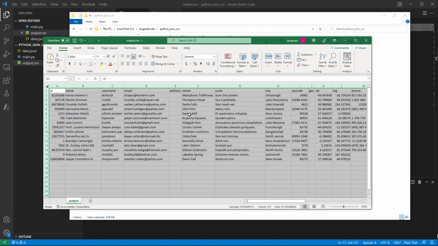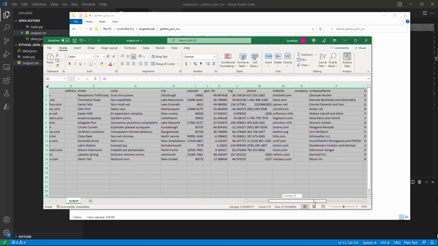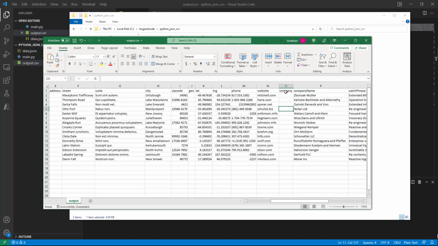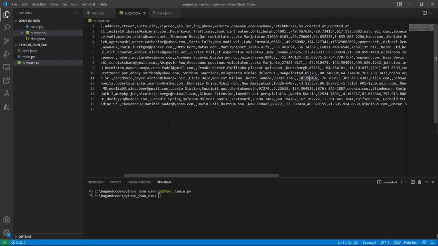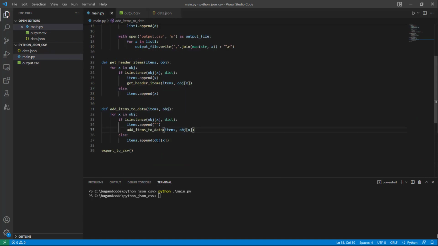We can see that our address and our geo, as well as our company, is blank, which it should be, because as you look inside of the data, that was just an object. And so we just wanted to put that inside of our CSV and then just put an empty string for all those columns, for all those rows rather.